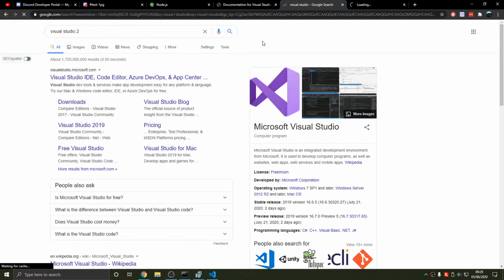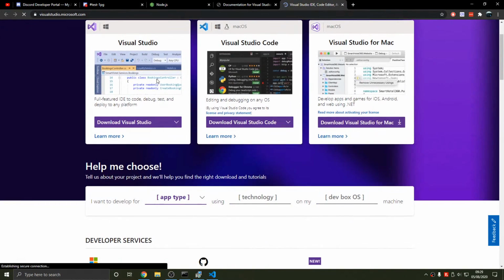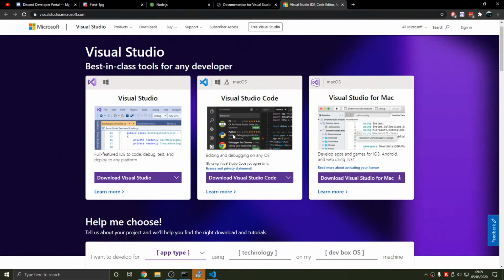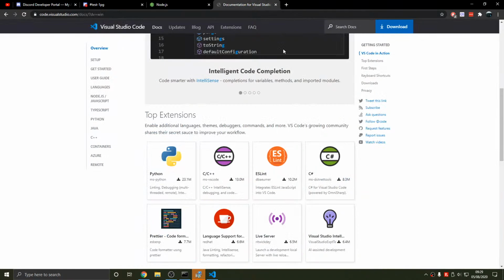Now I don't use this because I think it's too complex for JavaScript. Might be good for some apps though. But here you go, here's all the different types of Visual Studios. Got one for Mac here. I believe that's the old version now. The main version, not VS Code. But there we go.